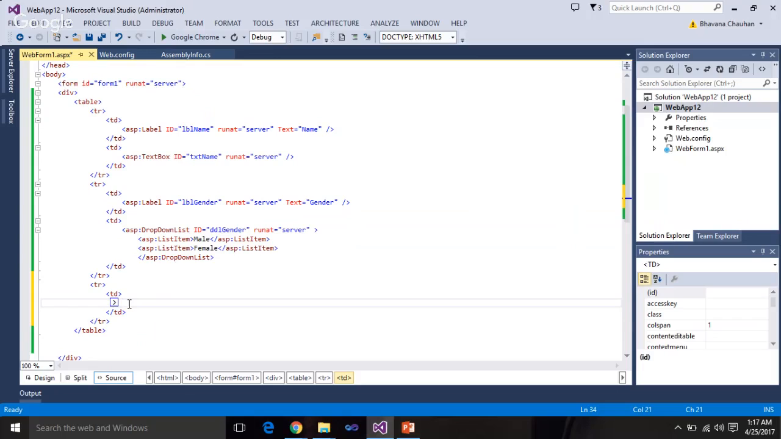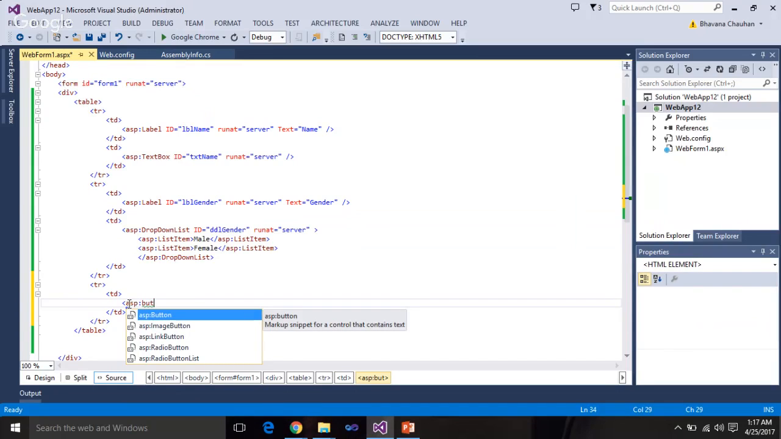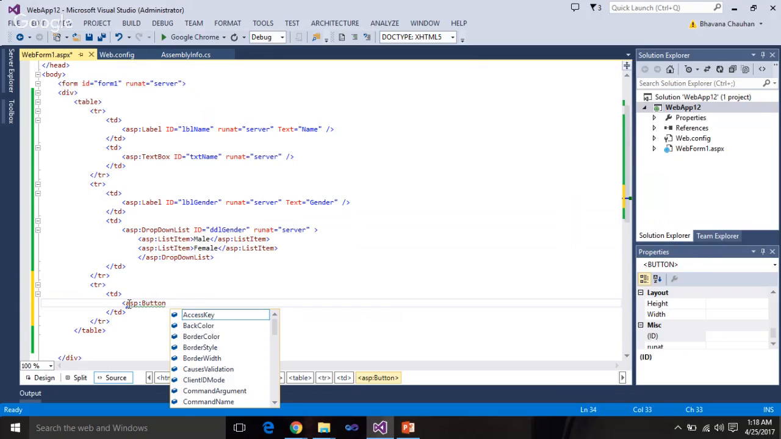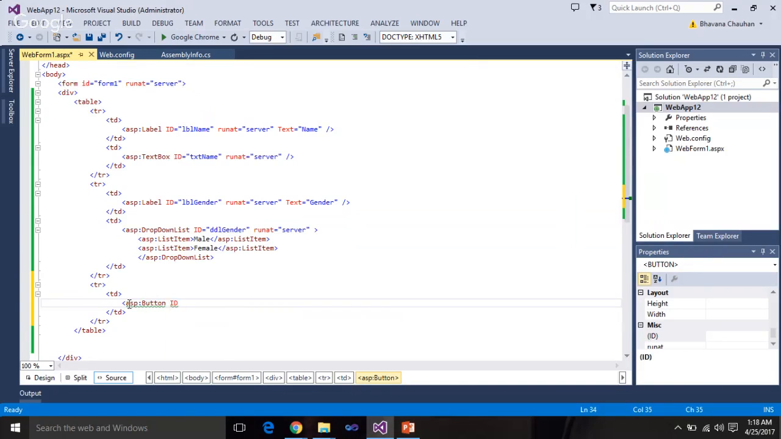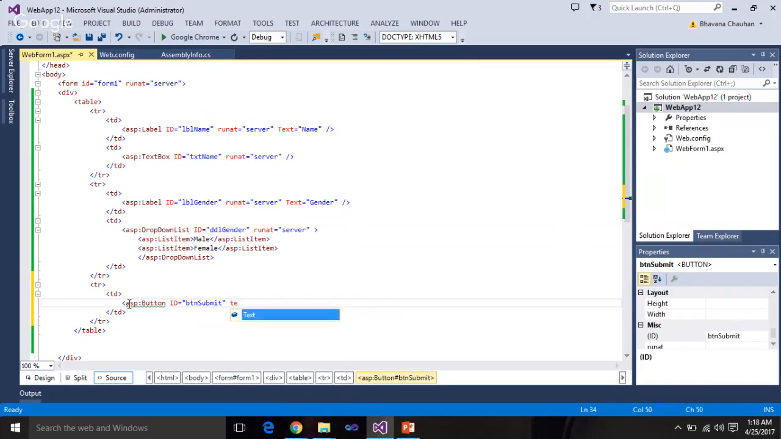So yeah, where were we? We were adding a button. So we'll write ASP button. So we have a button over here, ASP button. I'll provide an ID to it as well, btnSubmit. I'll provide the text, what should be written on the button, that is Submit, and I'll provide runat equals to server because it needs to be provided in the form.